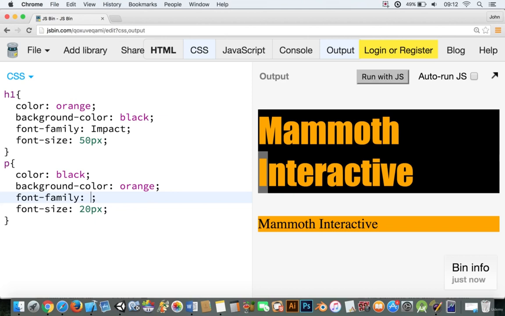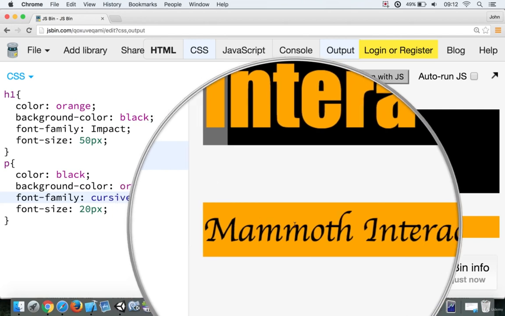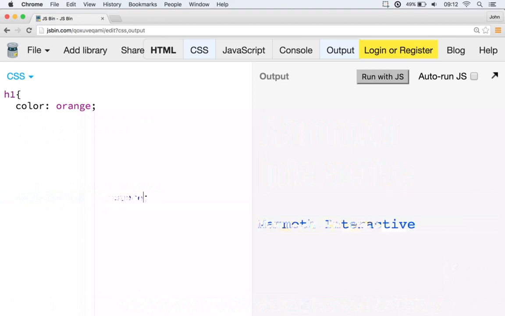So the next thing is there is another type called cursive. And look at that. That looks completely different, and you can see that it is more of a cursive style. Cursive as in cursive handwriting, of course. And we can add in another one called monospace. And monospace is really cool.